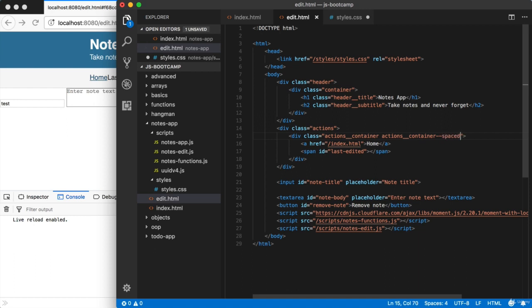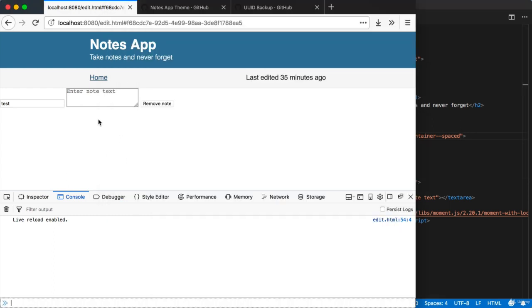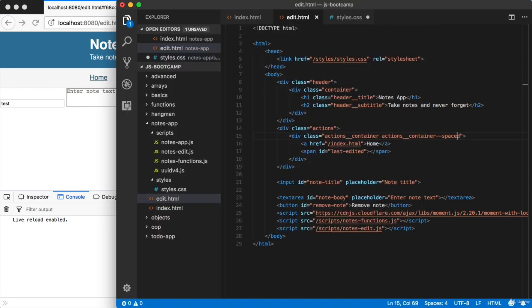If I go ahead and save the file in its current state, we can see that the edit page does indeed refresh. We have the home link on the left-hand side, and we have our last edited message on the right-hand side. That looks a whole lot better than what we had before. Now, what I want to talk about is exactly what this double hyphen indicates in the BEM naming convention.